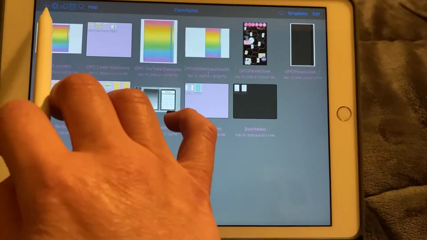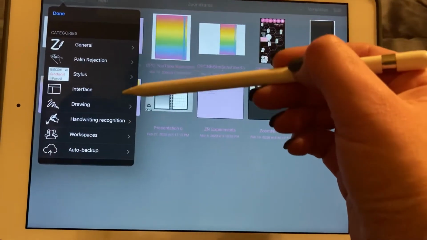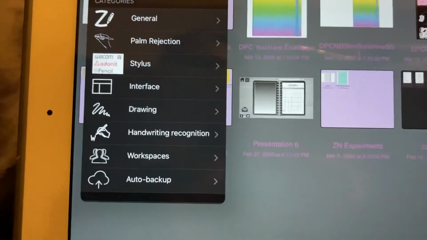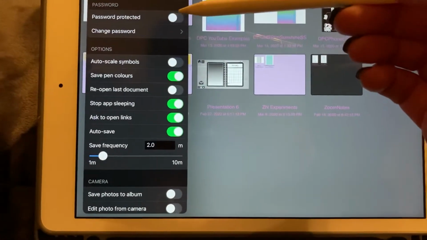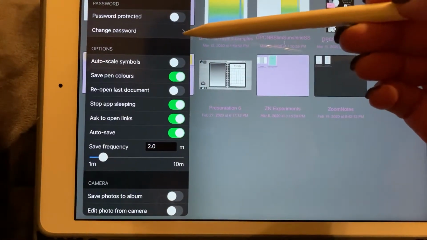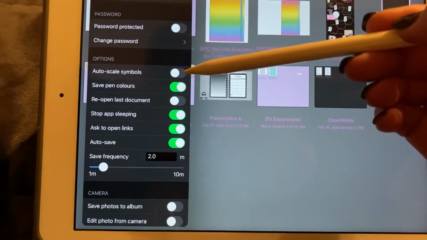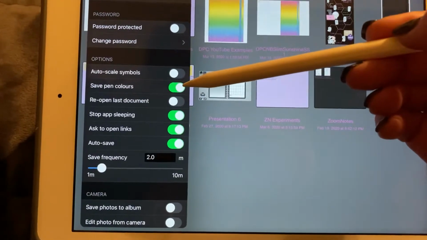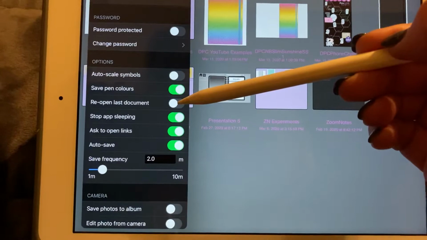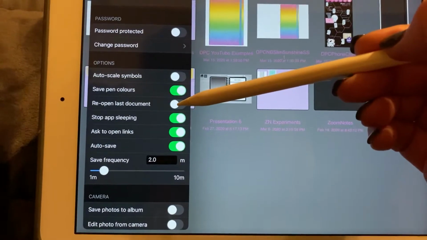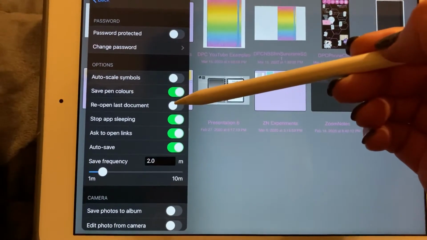So a couple things before we start downloading stuff. This little gear shift up here, if we click it, it gives us all these different options. The general option, I'll just click on them all so you can see them. The general option, you can password protect it. You can change your password after you've password protected it if you so choose. You have an auto scale symbol, which does exactly that. You can save your pin colors. I would recommend that. You can reopen straight from your last document, or you can just reopen straight to the dashboard. I like to just go to my dashboard.